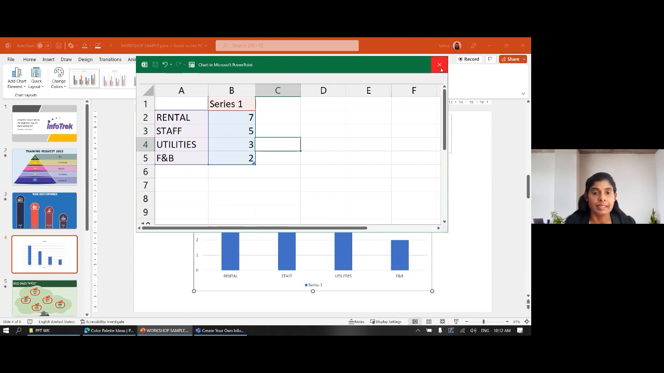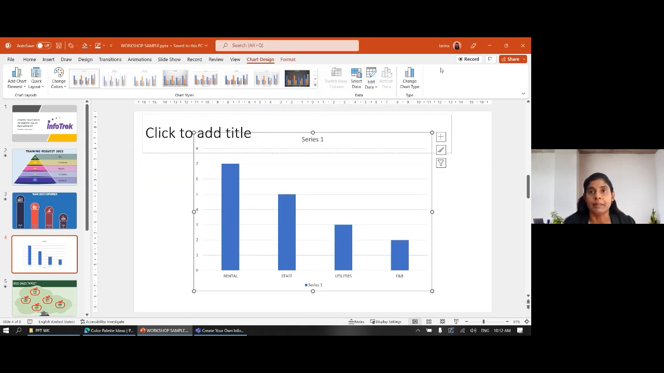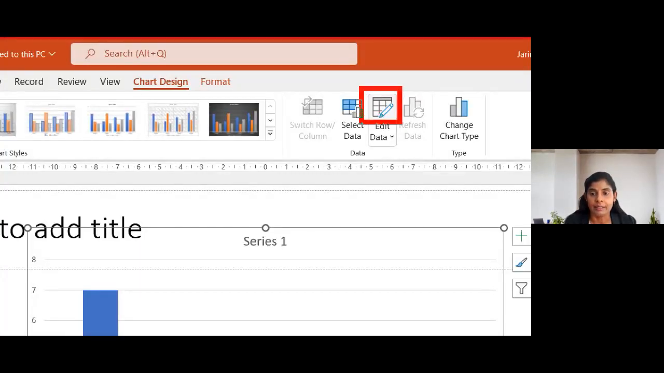Then I'm closing the Excel sheet. Usually the Excel for this chart is together in the PowerPoint file. So when you save the PowerPoint, the Excel is also saved together. And later on, if you want to edit the data, we just need to choose the chart, then go to the design ribbon and click on edit data. Then this will open up the Excel sheet to edit the data here.